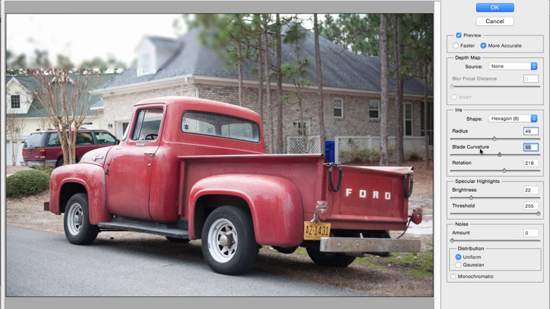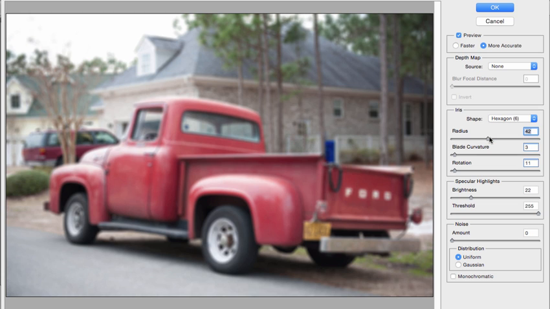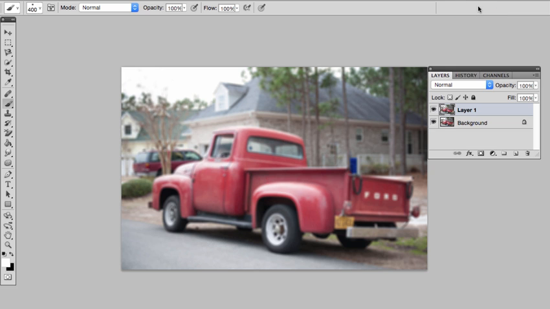I'm going to bring down my blade curvature and my rotation, and that's basically because I'm not sure what lens this was shot with. So those are sort of unknowns for me, so you could just bring those down and they're not going to impact it greatly anyway. So then you just want to adjust your radius to your liking, and you'll have to give that a second to generate. Obviously, in a moment, we're going to need to mask the truck so that it is not blurry, just the background is, but that looks pretty good. So go ahead and say OK to that.